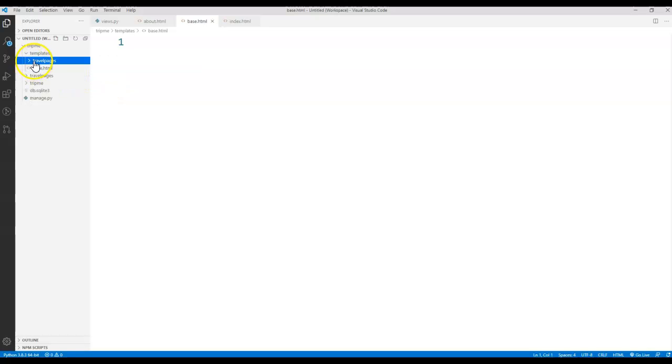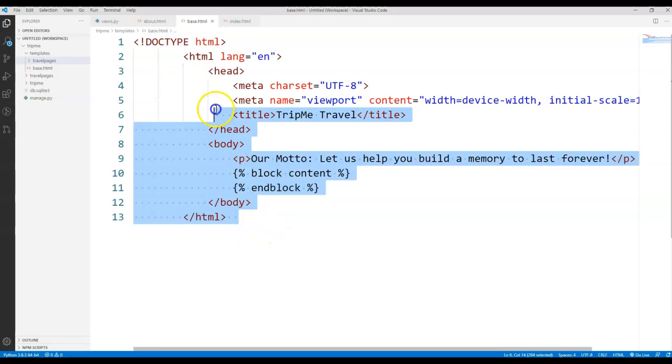So do you see where it's at? Here's templates. There's the subfolder travel pages. That's the folder that will hold the application's travel pages templates. And for every application you make, you'll probably make a brand new subfolder there and put its templates inside. And then here's base, which is inside of templates. And then we're just going to copy some code from our book and paste it in.